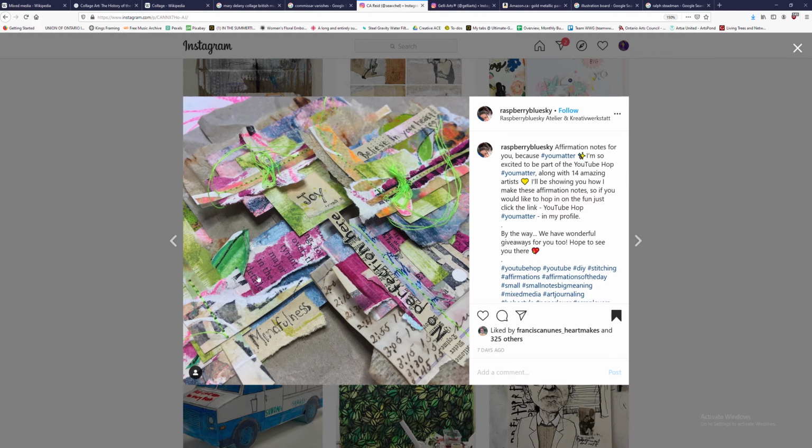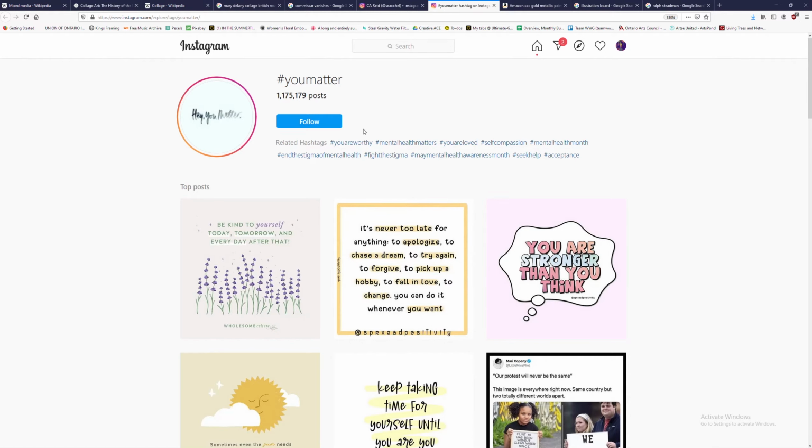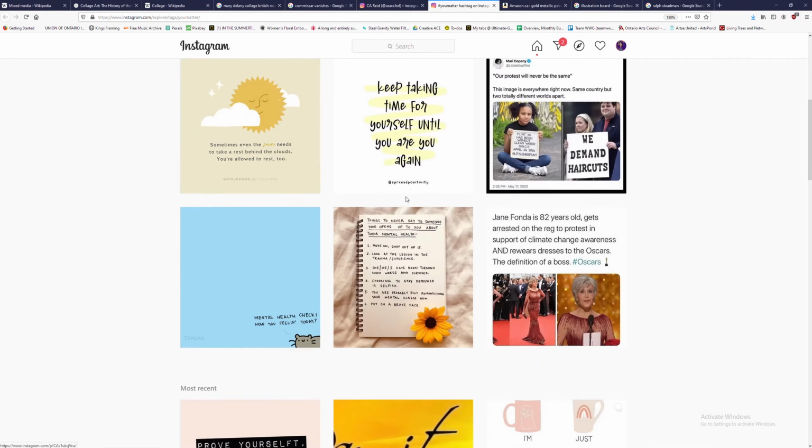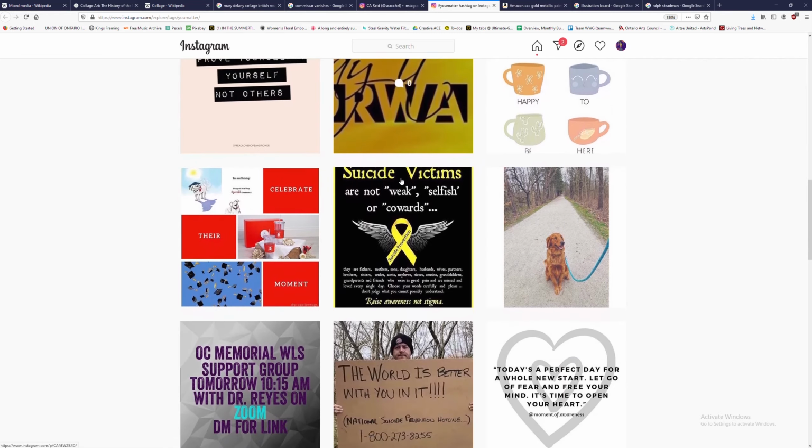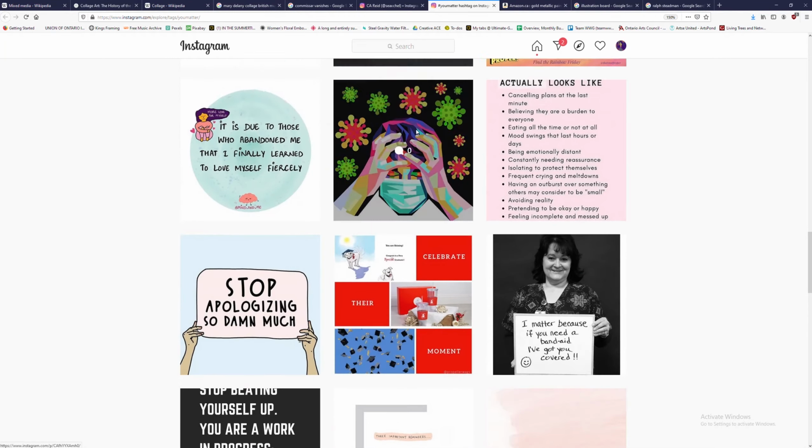You can see that they've dyed some paper. So there's stuff that is text based. All I can see is over something tyrant major in the detail. But they've stained it with raspberry. And this person's named Raspberry Blue Sky, so that's pretty cool. Affirmation notes for you because hashtag you matter. And stuff like this, hashtag you matter, there's an entire subculture of like a million posts of things that are beautiful and reminding you to be kind to yourself. So this is something that we're going to talk about probably in our next video. Yeah.